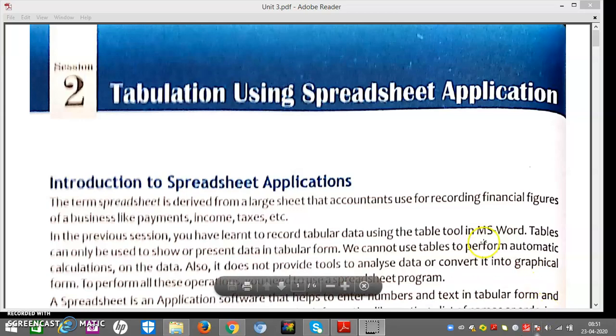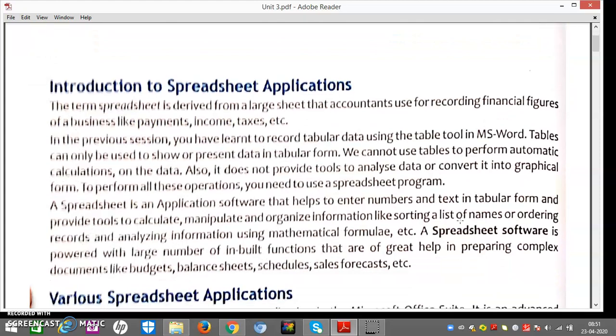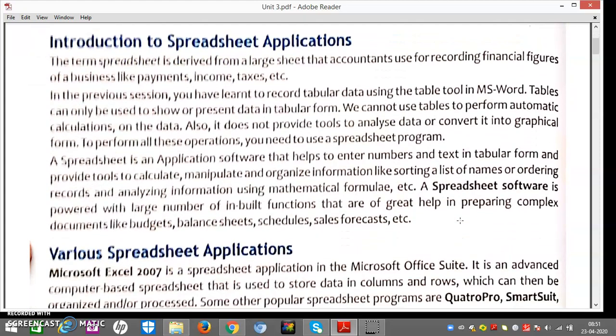So first of all, I want to introduce you to spreadsheets, what spreadsheet applications are and why spreadsheets are used. Now friends, first, introduction to spreadsheet applications. The term spreadsheet is derived from a large sheet that accountants use for recording financial figures. Friends, Excel is an example of a spreadsheet. Now from where is the term spreadsheet derived?